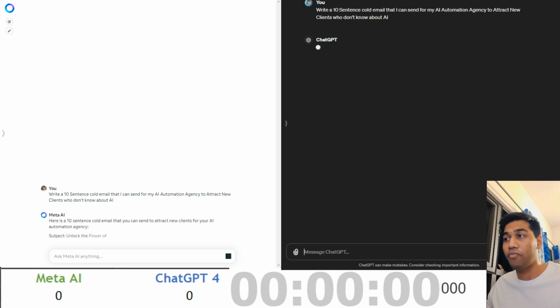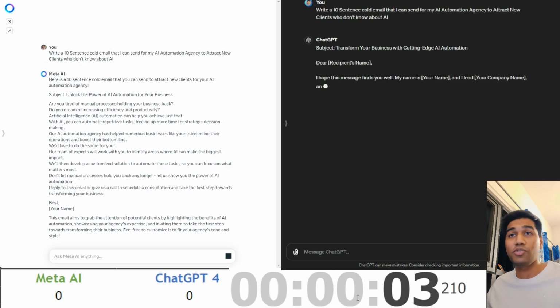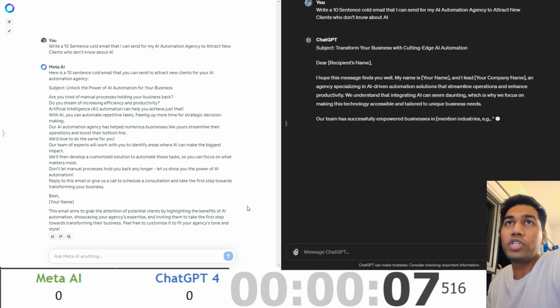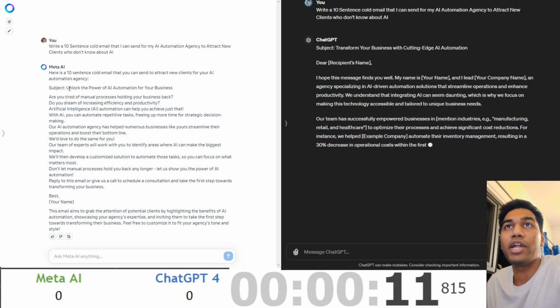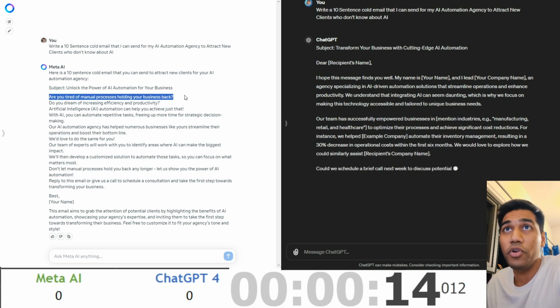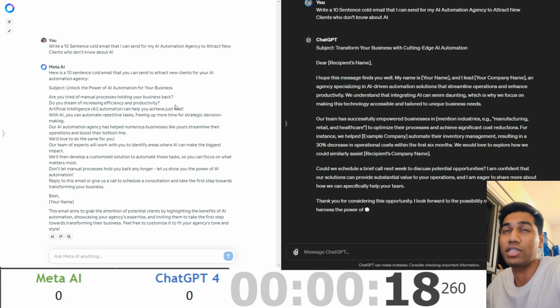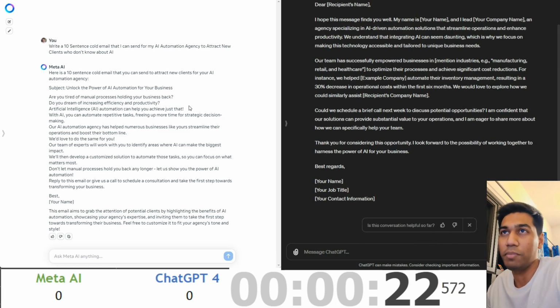We are going to see how it performs at writing an email. I've already put it to the test, so let's see. Meta AI is super fast, just as a product, we can see that. And we are going to judge it based on the responses that it gives. So let's see. The first part is, are you tired of manual processes holding your business back? Do you dream of increasing efficiency and productivity? AI automation can help you achieve just that. With AI, you can automate repetitive tasks, freeing up more time for strategic decision making.